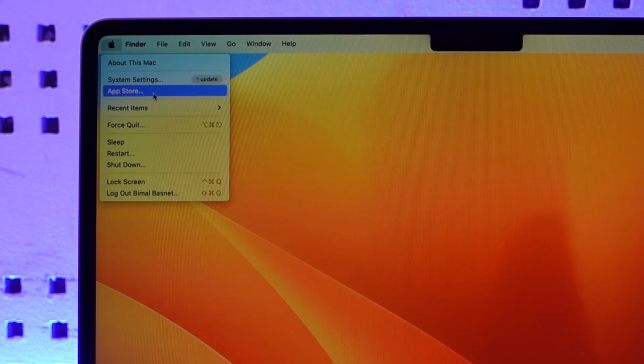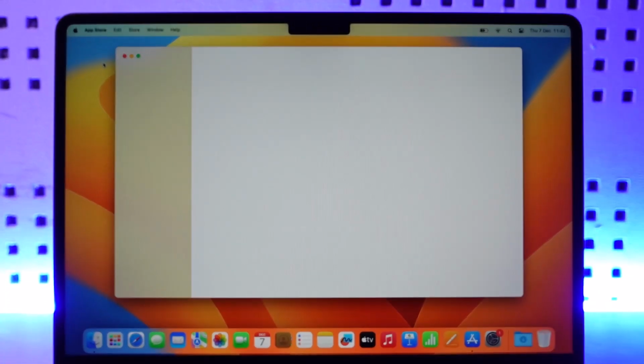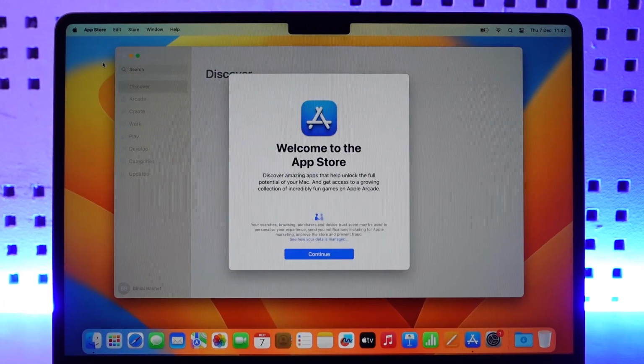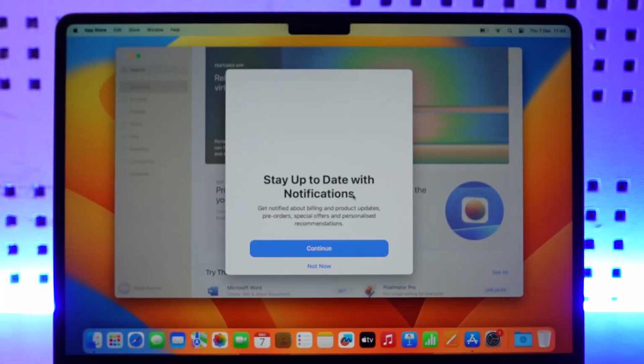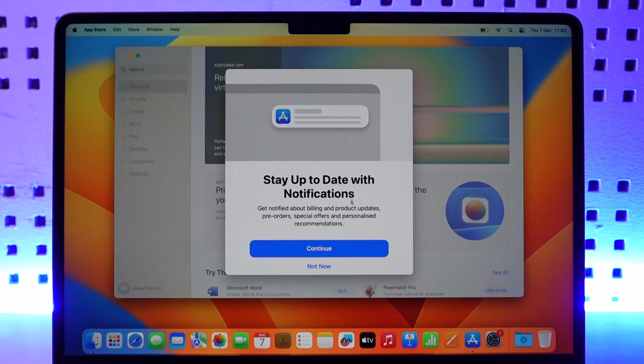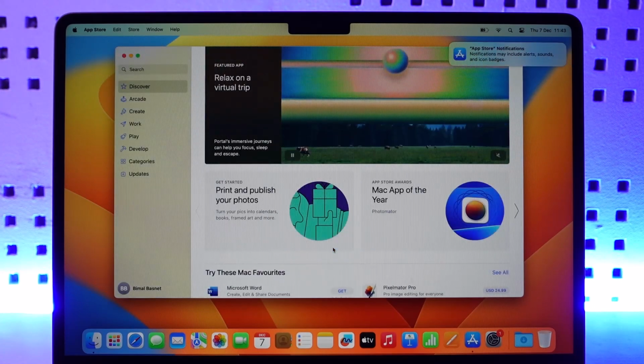So make sure to select the App Store button over here. Once you select this option, known as App Store, if you're opening it for the first time, it says welcome to App Store. Click the continue option over here, and once you've done that, you can stay up to date with notifications by clicking the continue option as well.